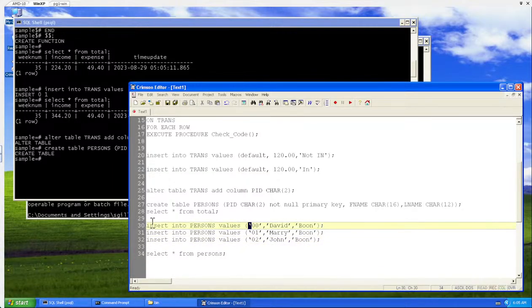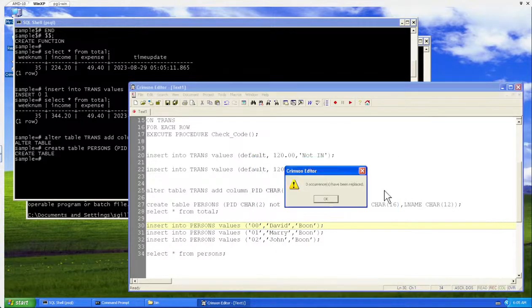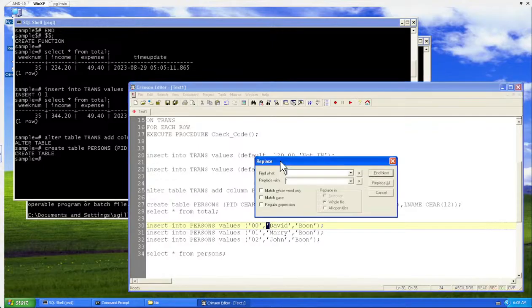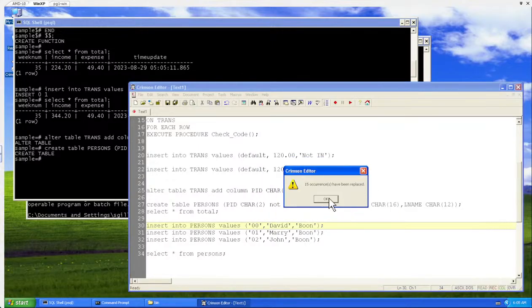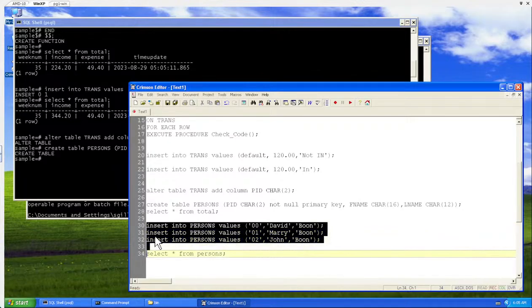Let me modify the bad characters to correct ones. Replace all on the other side also. Then there are more than that. So on the other side, I will replace the same thing with the same thing, right? So we are good with the 3 rows. We are entering 3 people in the new table, right?